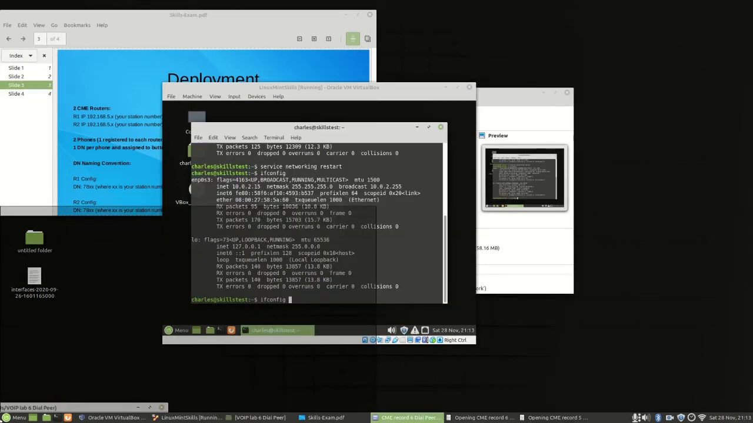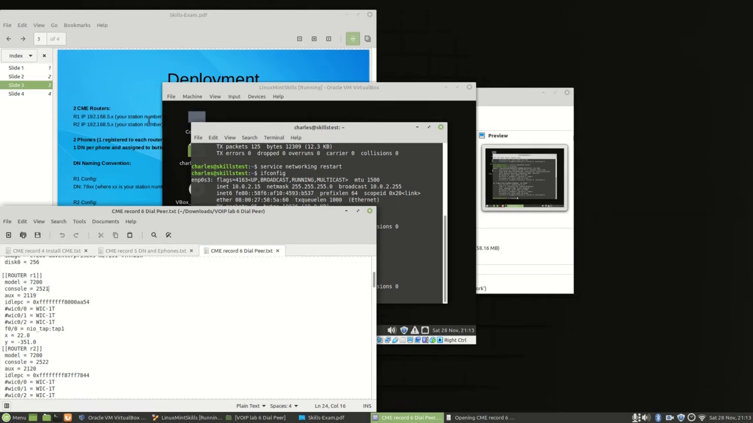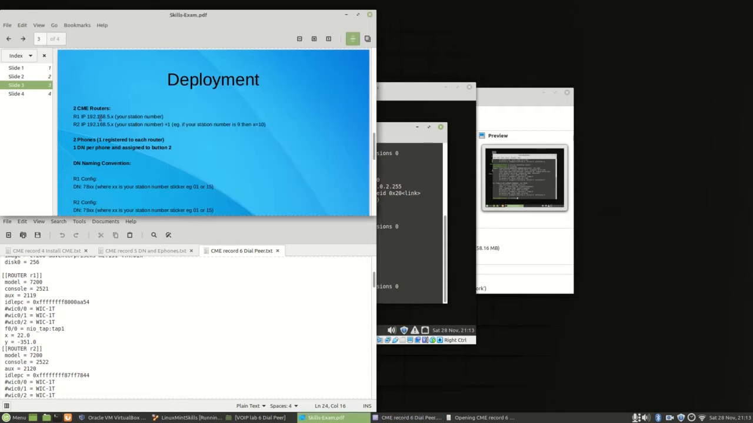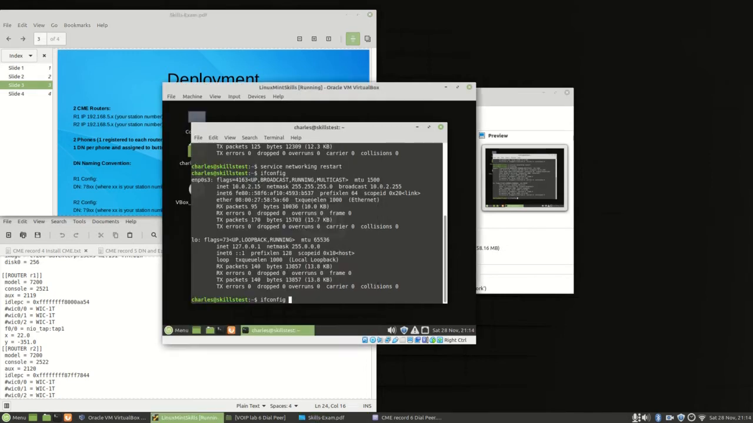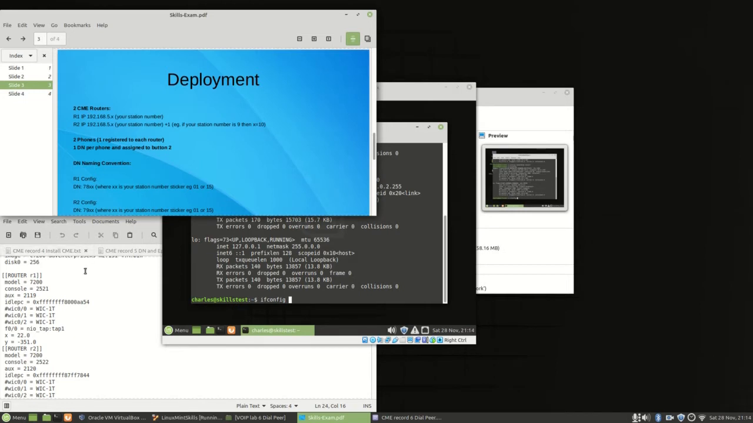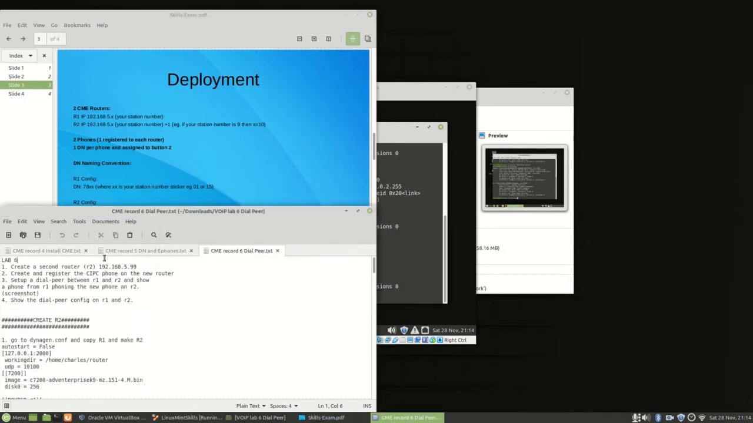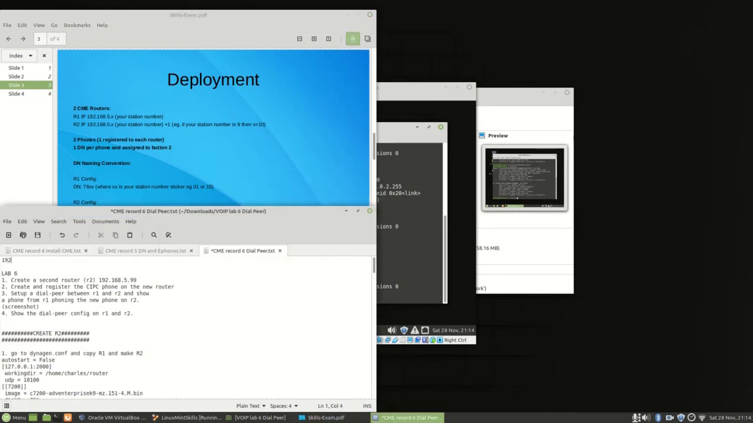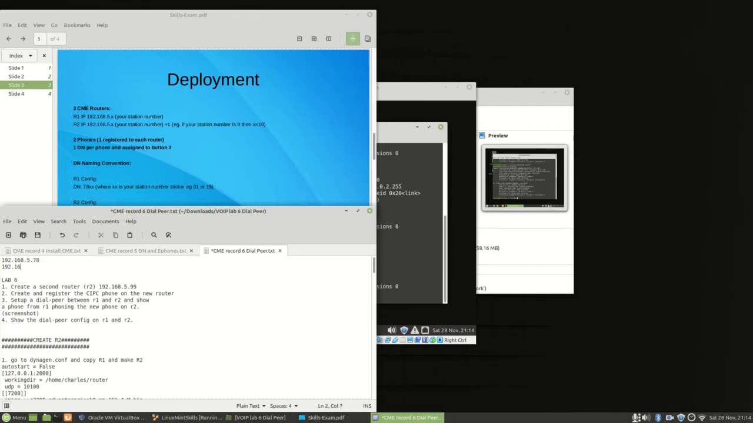bidirectionally. By the way, my student number is A01173578. So the numbers I will be using for my station and my router, the IPs will be 192.168.5.78 and 192.168.5.79 respectively. So that's R1 and R2.